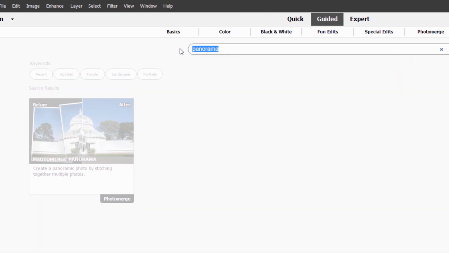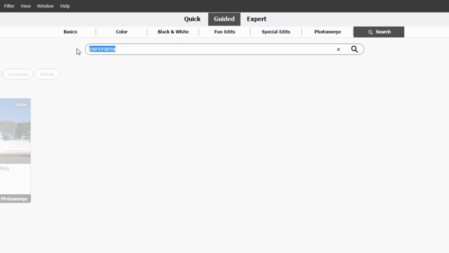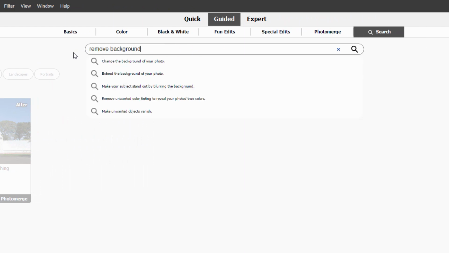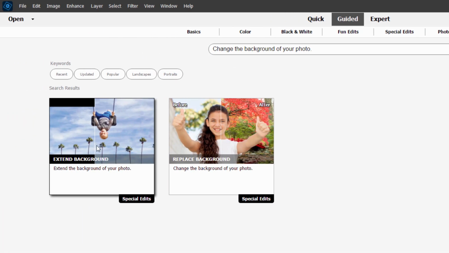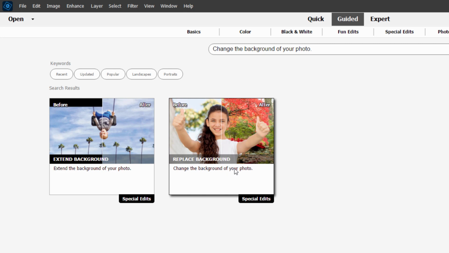Let's say I wanted to remove the background. We'll just type that in. Remove background, and you have several options. Change background, extend background, make your subject stand out by blurring the background, remove unwanted color, and make unwanted objects vanish. What I want is to change the background. Click on that. And we have two options in here: extend background and replace background. And that's the one that I would use.